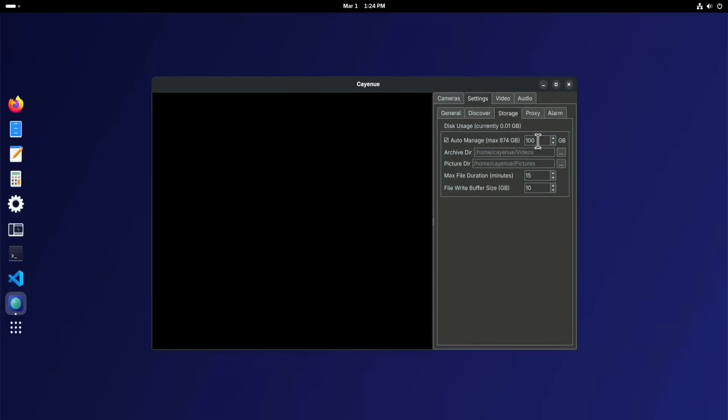The default maximum size for these directories is 100 gigabytes, and this can be changed up to the maximum limit shown. The directories for storage default to the system directories. These can be changed using the three-dot buttons if that is your preference.